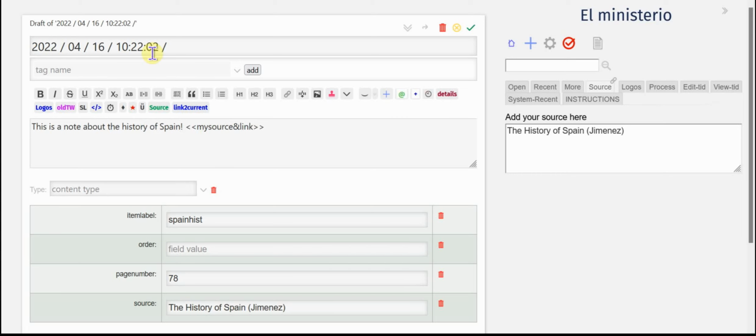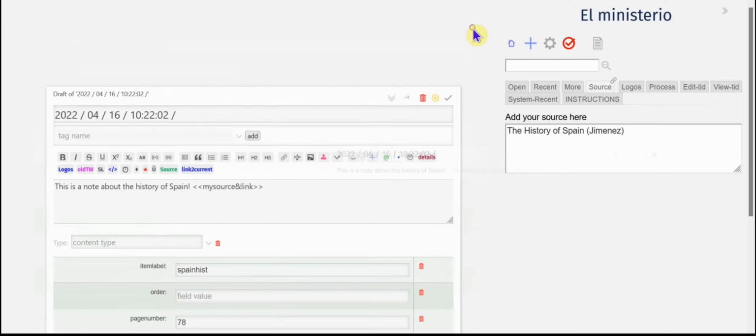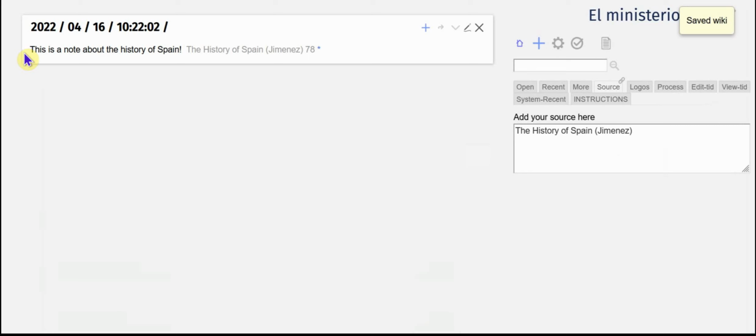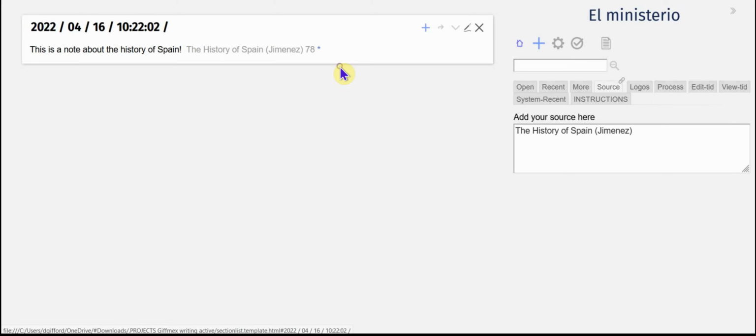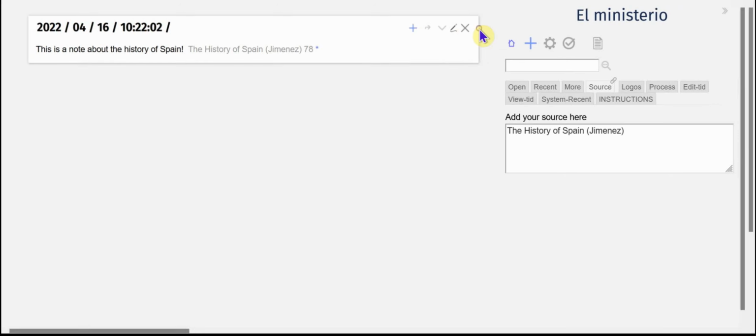And I don't need to do anything with tags or anything. So there, that's all done. So now this is a note about the history of Spain. The history of Spain, Jimenez, page 78, and there's a link to this tiddler just so I can reach it from the list. So here's the header and the first item in our list, and if I want to go to that note tiddler, I can with the link there, with the asterisk.